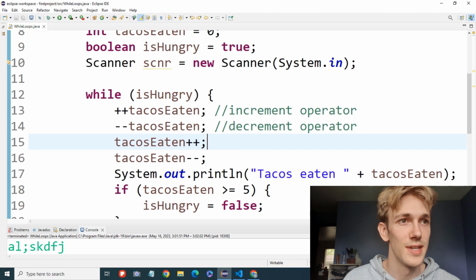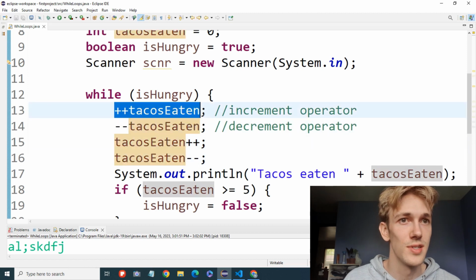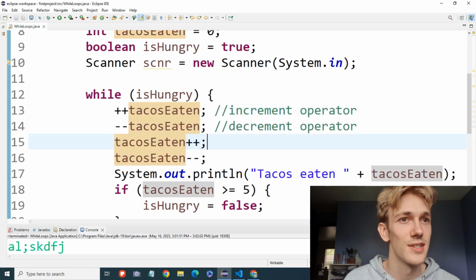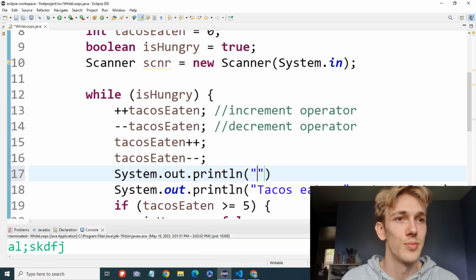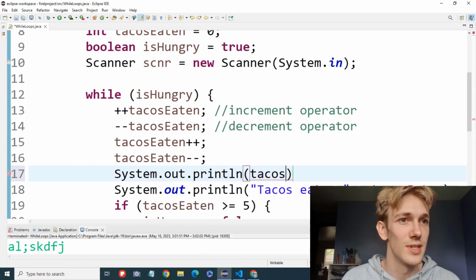And you can also write these out as tacos eaten plus plus or tacos eaten minus minus. And we'll write a print statement for the value of tacos eaten just to show the difference between plus plus tacos eaten and tacos eaten plus plus. Let's just go system.out.println tacos eaten plus plus. And I won't actually run this. We're just gonna explain what would happen when you do run it.